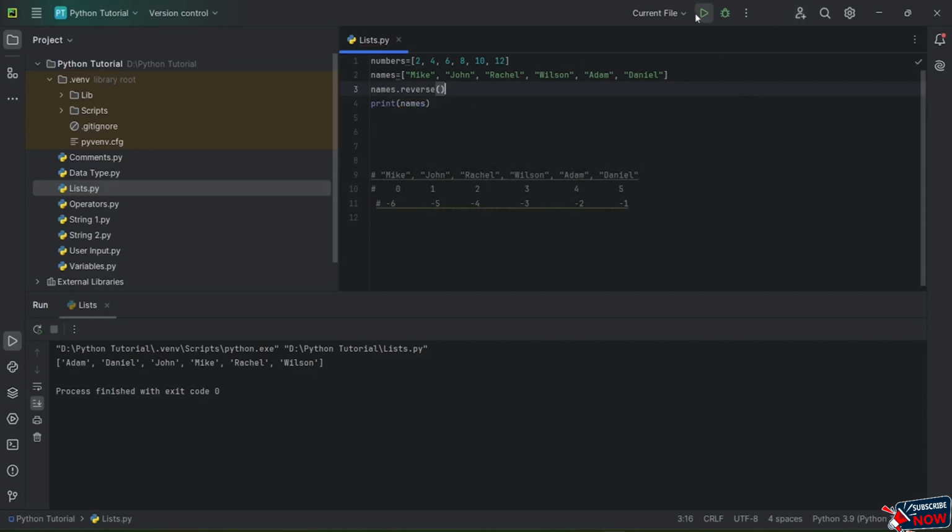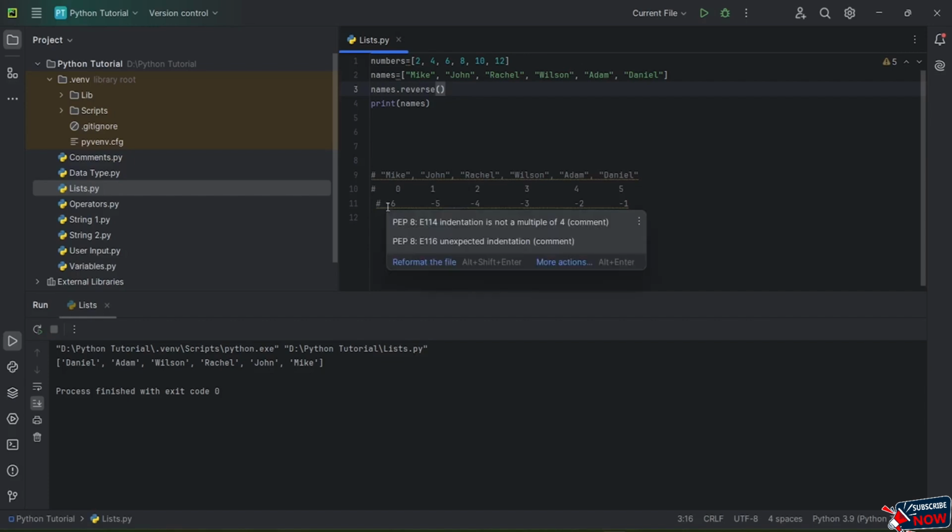And now if you run this particular code, you can see that the whole list of names is reversed. Once you have reversed it, the index numbers of all these items have changed as well. I hope you have understood this much. You have understood the different methods inside a list, indexes, and list slicing as well.